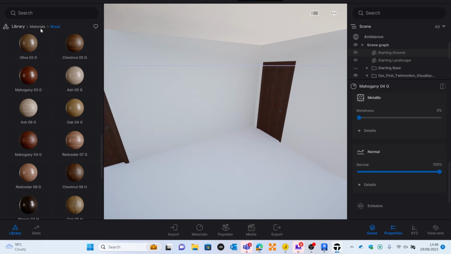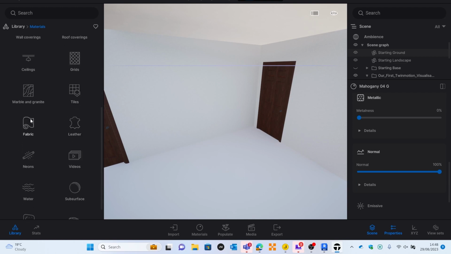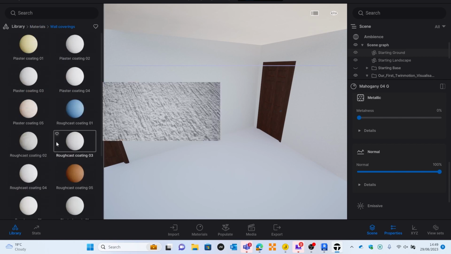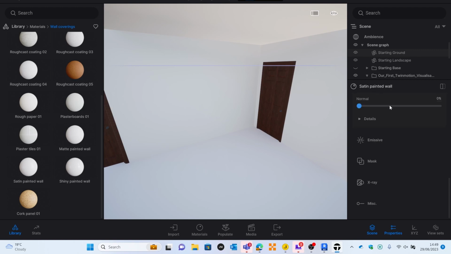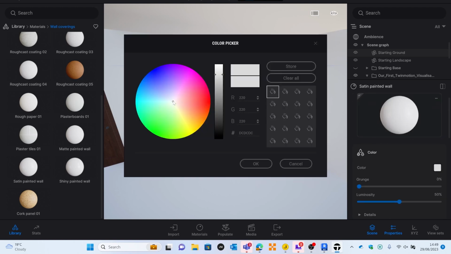And then let's look at some of the internals. So let's come to internals, and then maybe we want to have some wall coverings. Let's go down to wall coverings somewhere here. There we go. And again, I've linked everything in here. I've been quite lazy, but I'm going to go with maybe a matte painted wall, and I'm going to drag that onto the ceiling. Okay, and then maybe we want to have a satin painted wall on my wall. And again, whatever I select, the material is listed over here on the right. So for my satin painted wall here, I can grab this and play around with it until it's the color that I want.